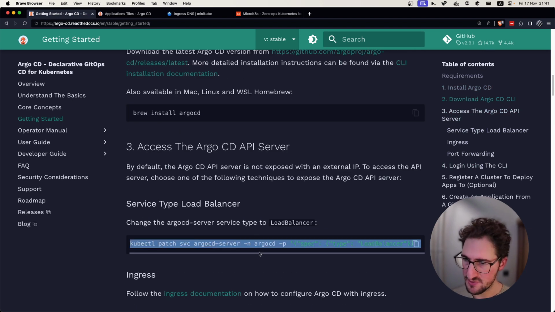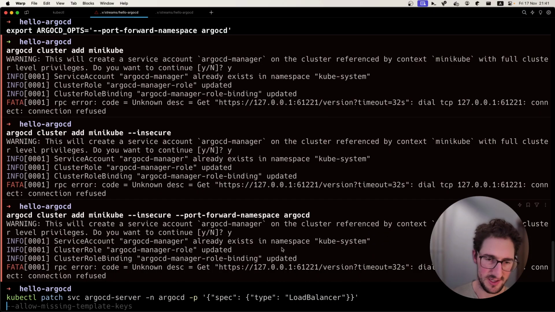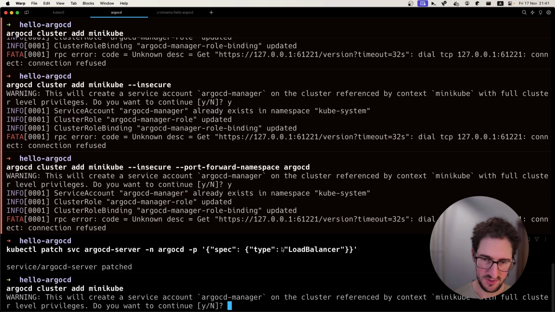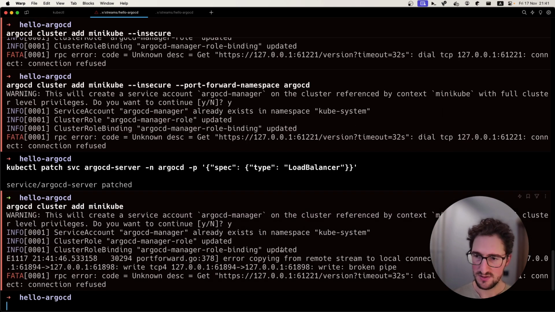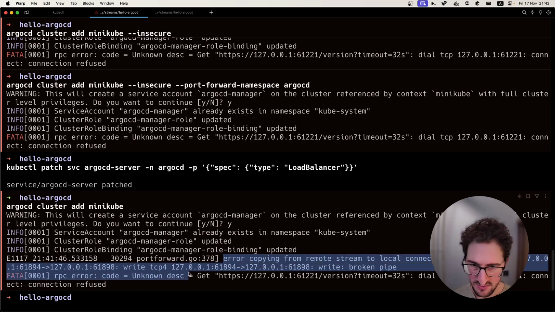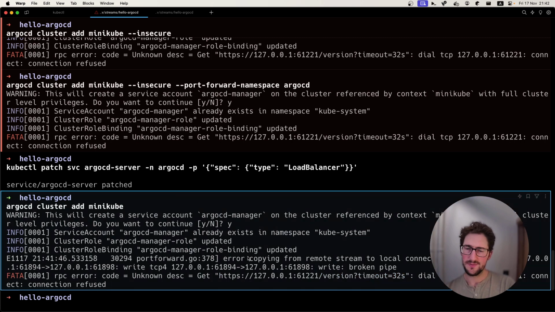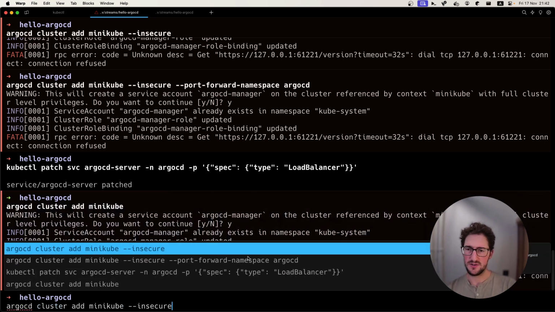Shall we just expose this through the load balancer? Let's just do that. Patch. Yeah, and now cluster add. Broken pipe. And it says connection refused again, on the same port, but we have newer messages now. So error copying from remote to local connection, TCP, right TCP. With insecure.